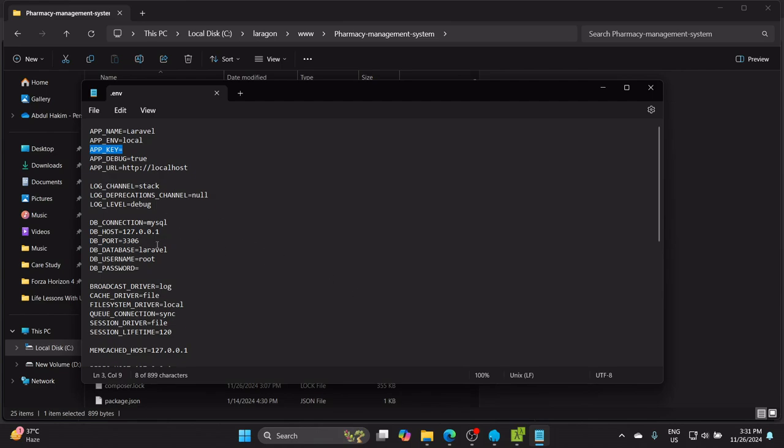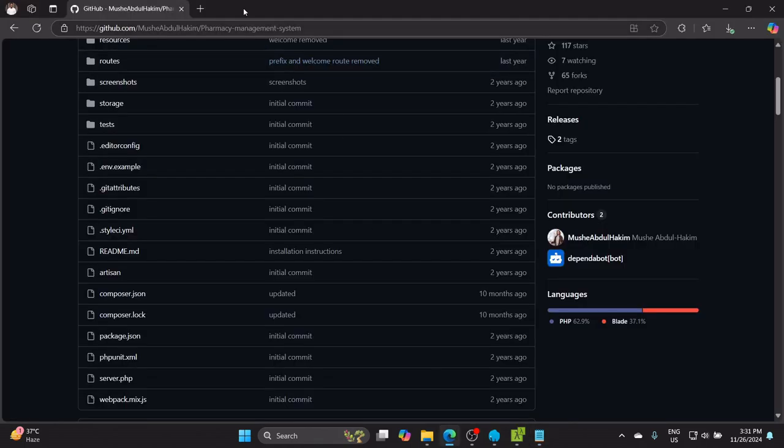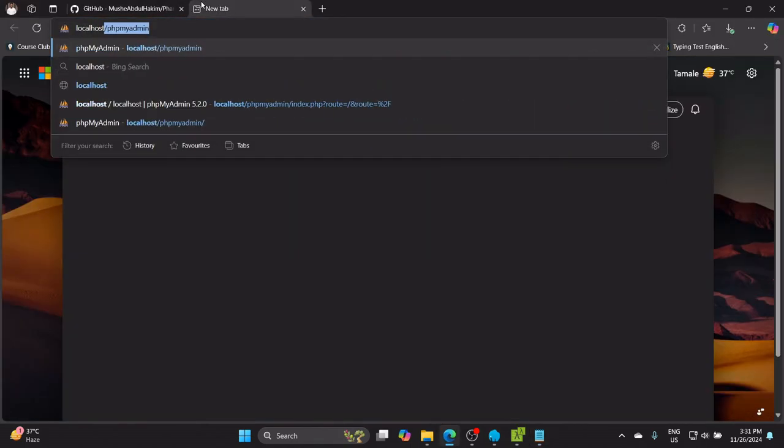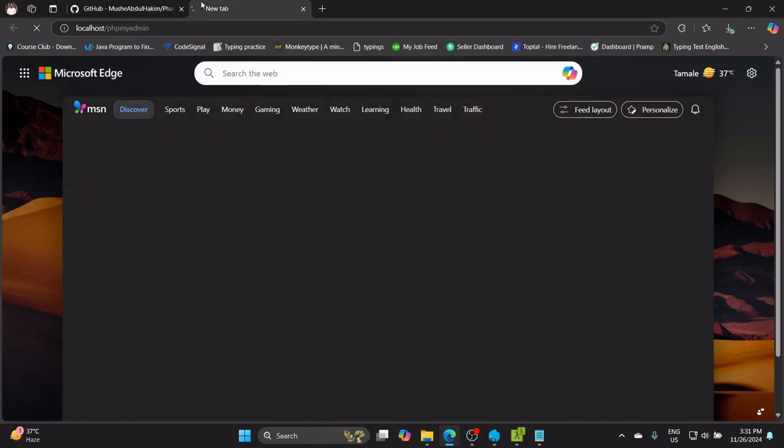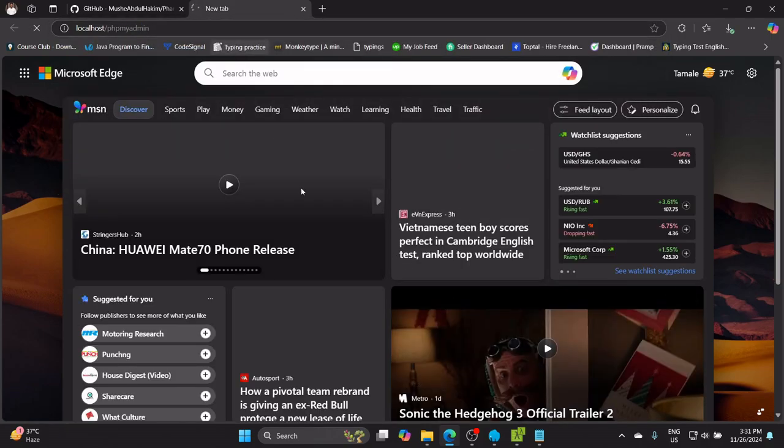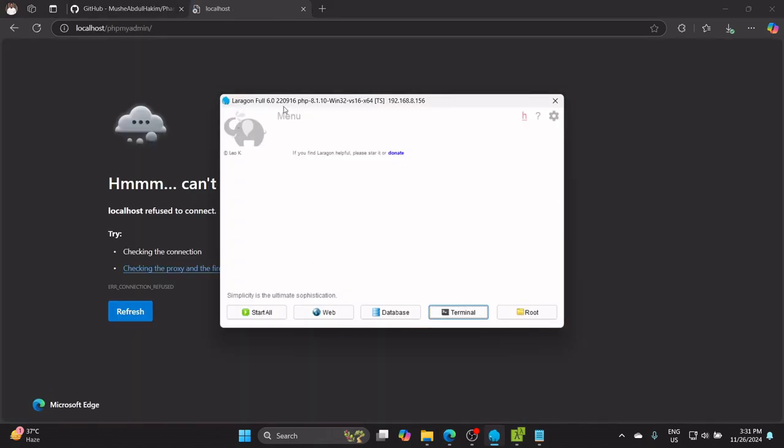So first of all, our database name is going to be, let's name it pharmacy. Our username is going to be root. So let's go to localhost/phpmyadmin. Now make sure that you have phpMyAdmin installed. In Laragon, you can see that's not loading because I did not start the Laragon server, so I'm going to start it.